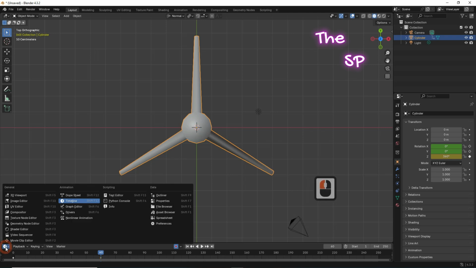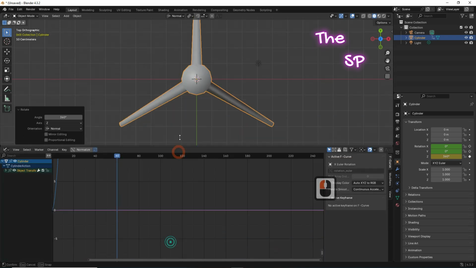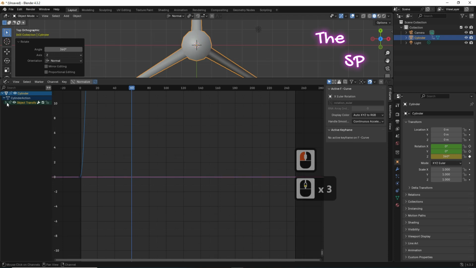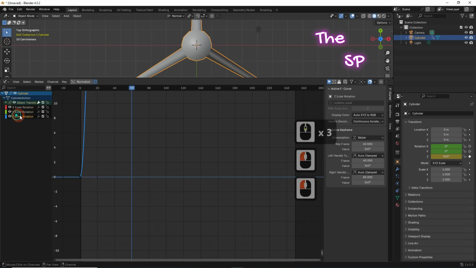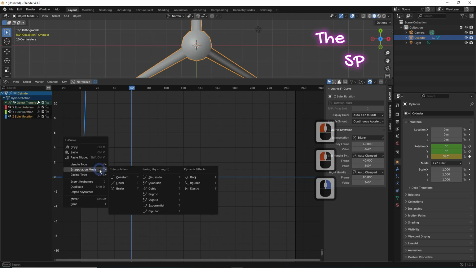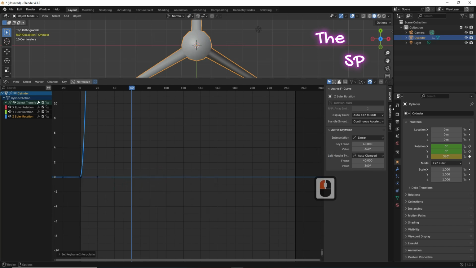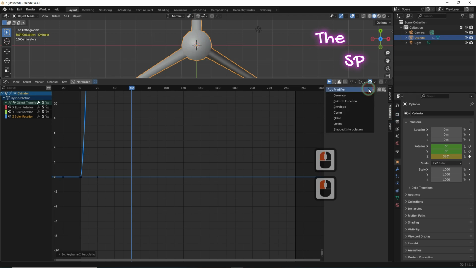Change the editor type to Graph Editor. Then select Z Euler rotation. Right-click and select Linear. Select Modifiers, and from Add Modifier, select Cycles.